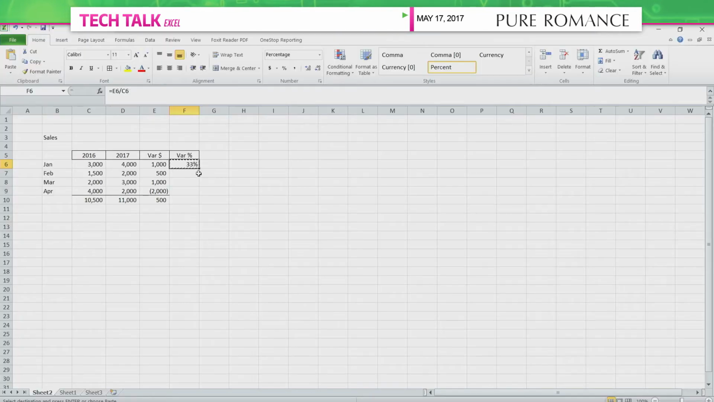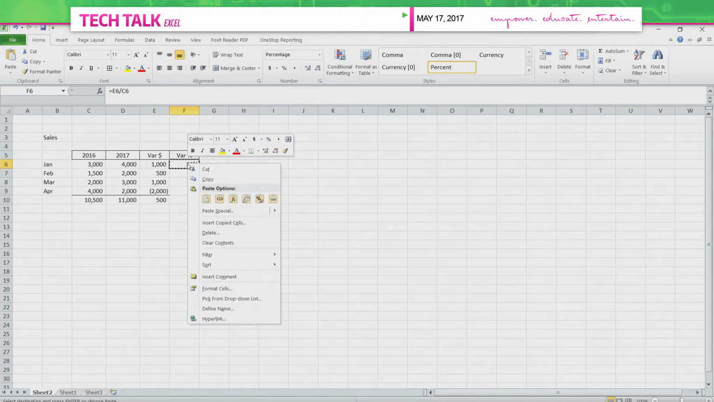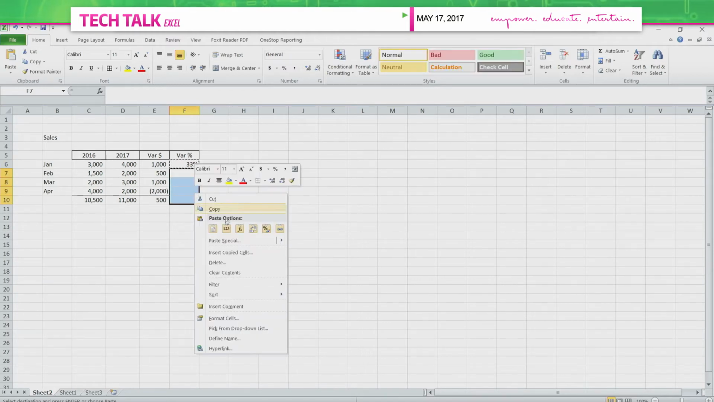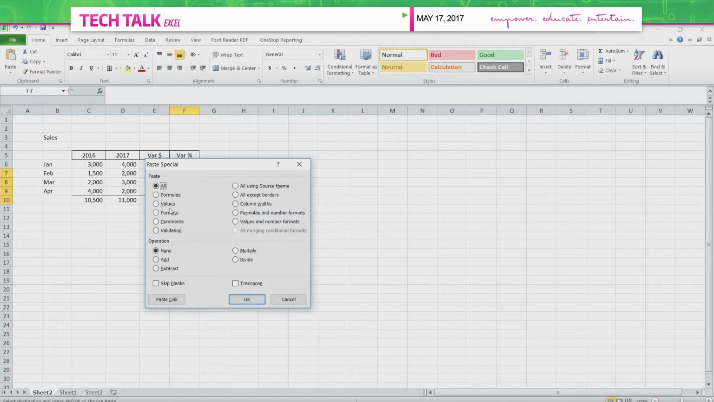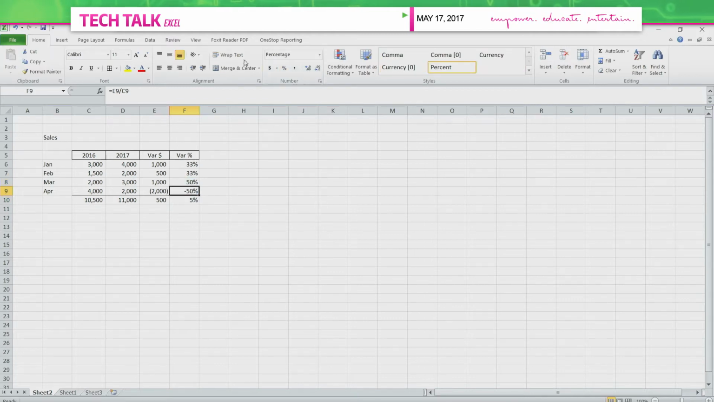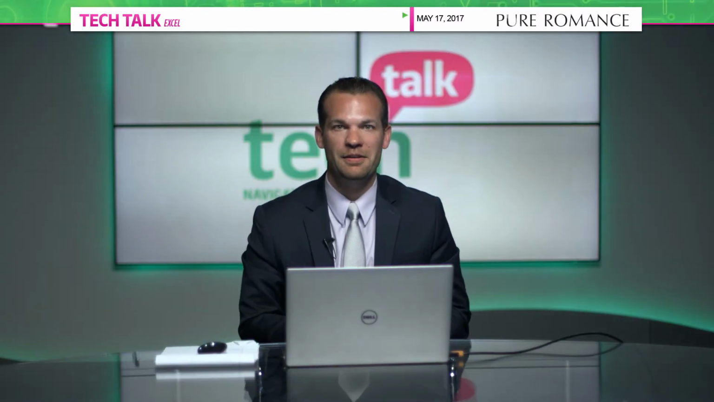Again, the awesome part about Excel, and I'll do this more manually here, click on the cell, right click, copy, highlight, right click, paste. I can hit formulas and it comes up, okay? Now that I still have it highlighted, I want to turn those into percentages. So let me turn those into percentages. And I have my answer here. So January, my percent variance was 33%. I did 33% better in January.